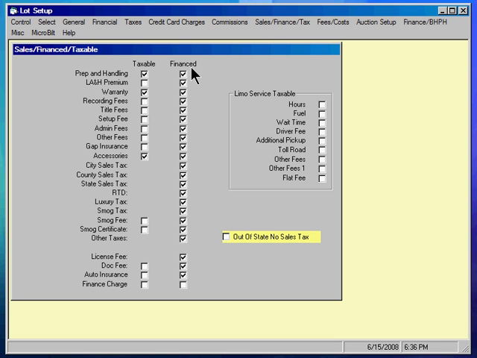You can also set up what you want financed on each sale. In this case, everything is set up except for the finance charge, which is a special condition which normally does not apply to all dealers. If you're in a state where you do not have to charge taxes for a vehicle sold to a buyer from out of state, you can turn this on. Then all sales out of state will not charge taxes.